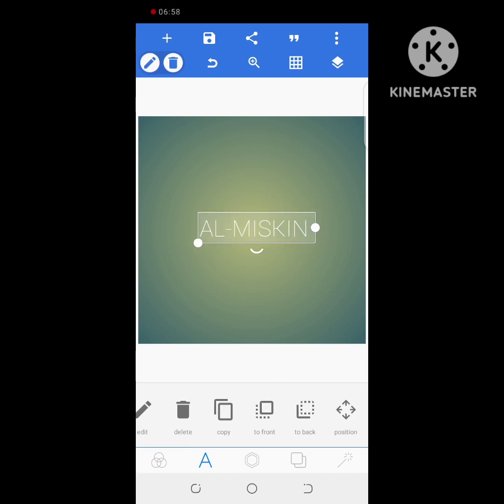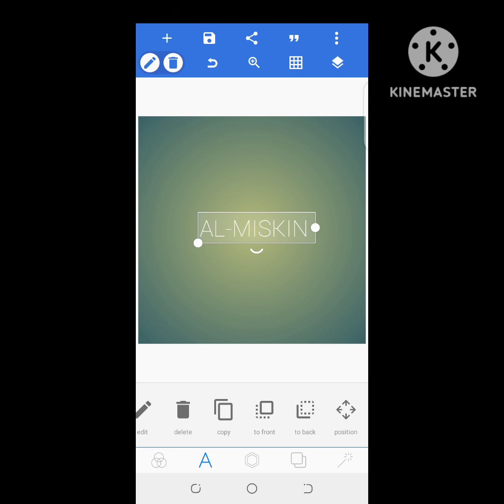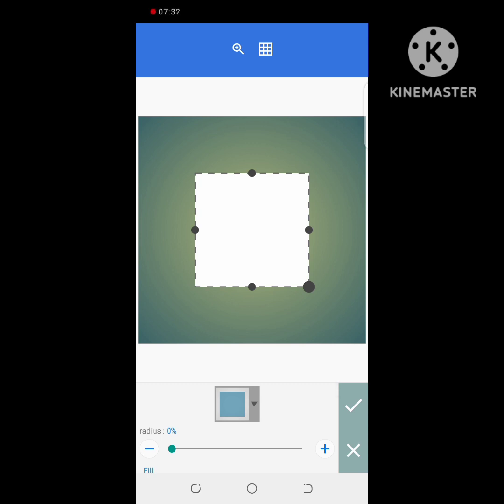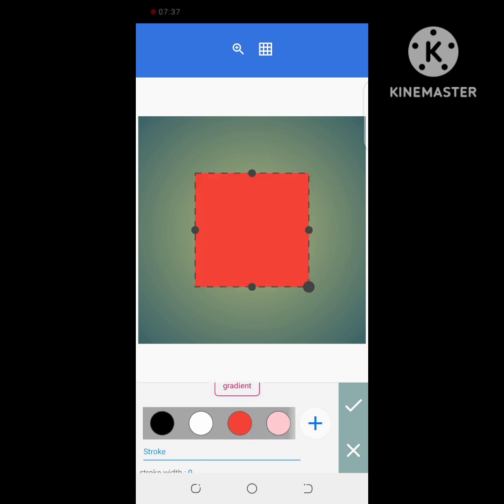So we have to front. The work of to front is to bring something forward. For example, you have two objects or two backgrounds, two images or shapes or pictures in your design, and you want to bring the one at the back to the front. You can make use of your to front. To show you an example, I will include a shape. Let me choose this square, then color it so you will know what I'm saying.